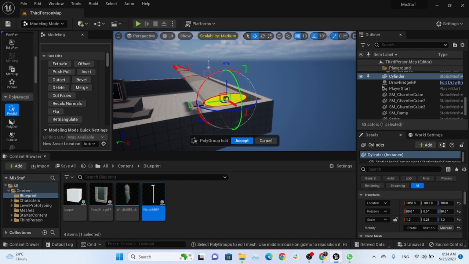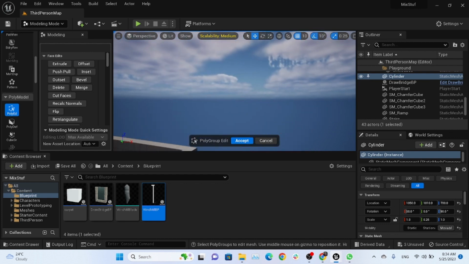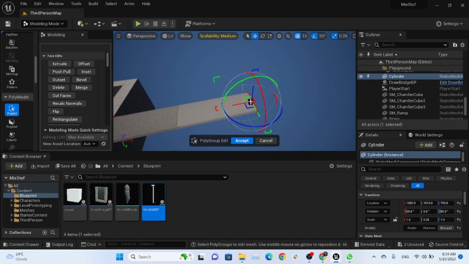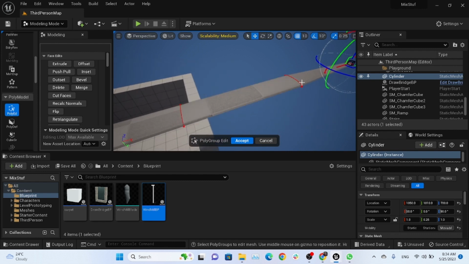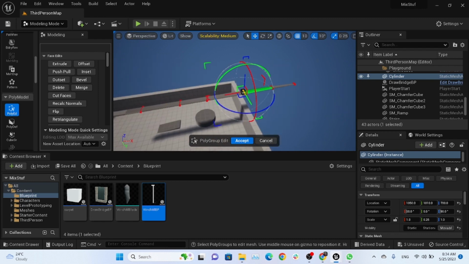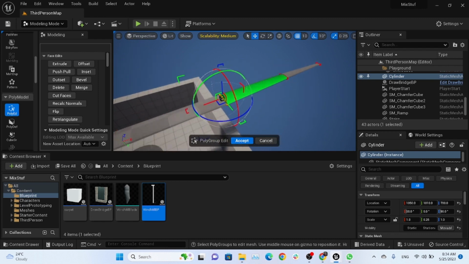Sorry, my camera is too fast. We have to look at it from top so we can keep it like that. And same with this one, just move the mouse in and out and it will resize.